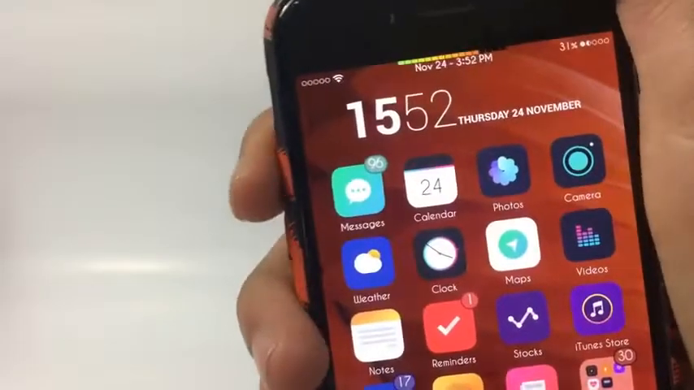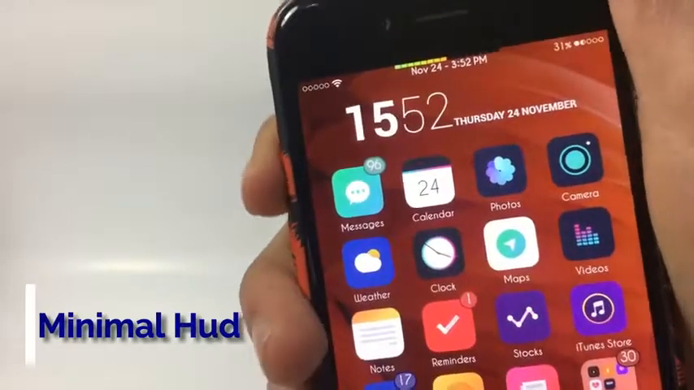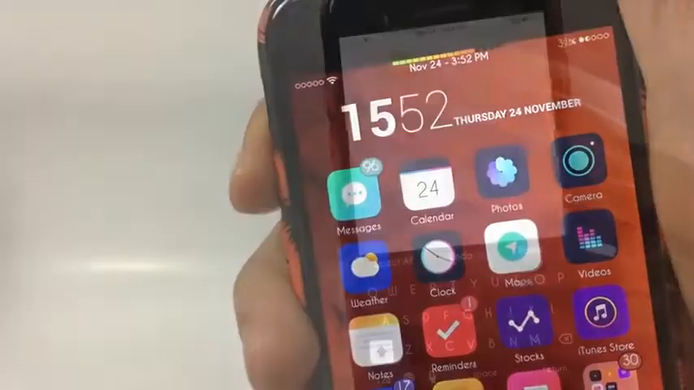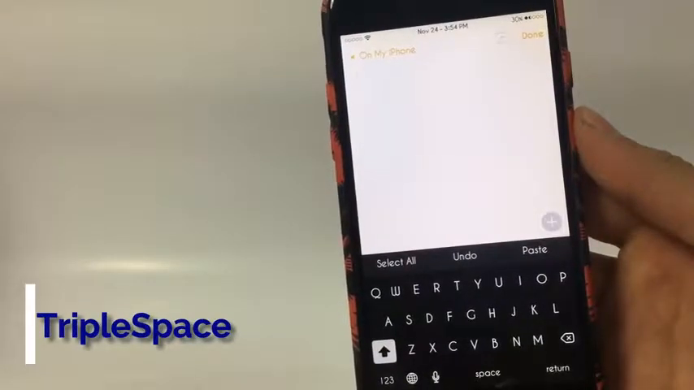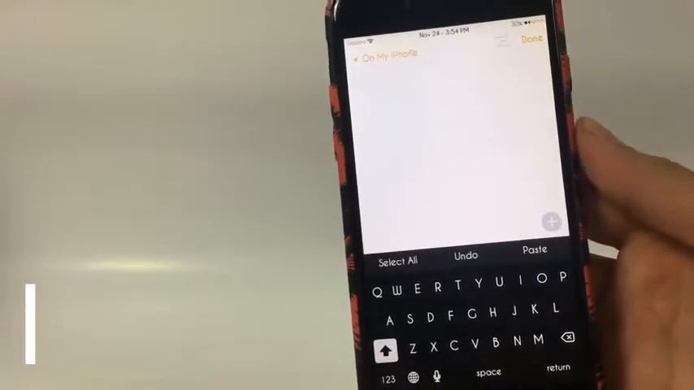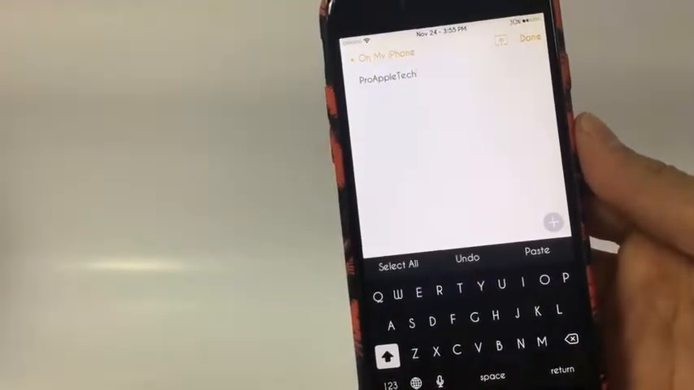The next tweak is Minimal HUD, which removes Apple's stock volume HUD and replaces it with a minimal HUD. The next tweak is Triple Space, which allows you to set an abbreviation when you tap triple space. So for example, when I tap triple space, you're going to see over there, for tap, you can set anything in the settings of Triple Space.